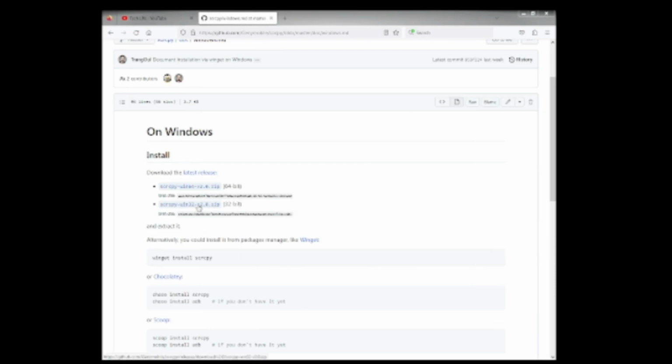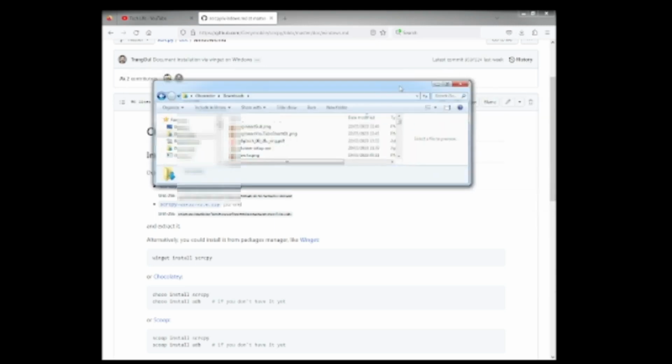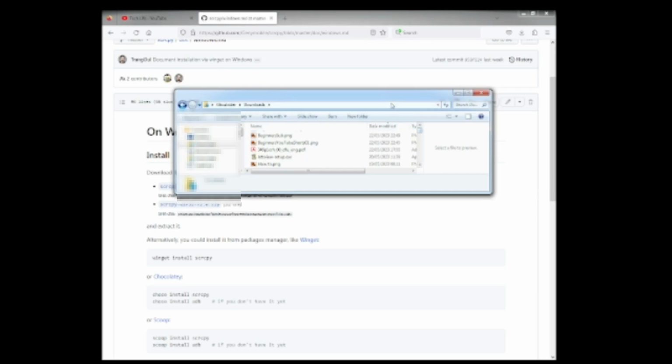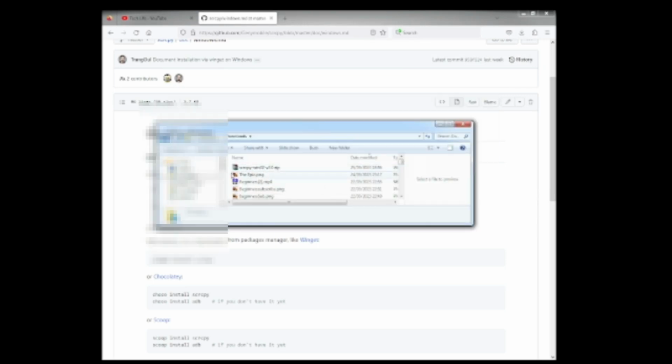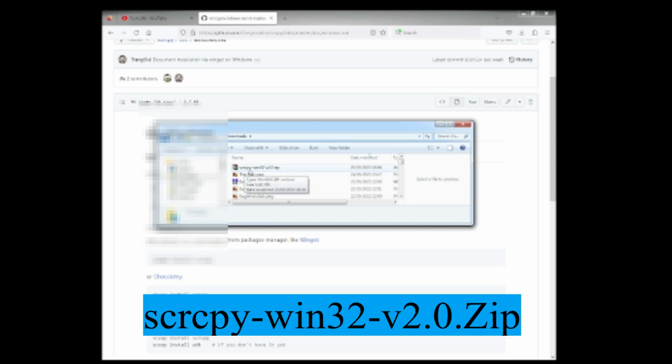So clicking the link will start downloading this zip file, and it shouldn't take too long. It's only 5 or 6 megs, 5.6 megs. And if you are running Windows, as default, that download should have gone down to your downloads folder. So you can see in my downloads folder it's downloaded, and the file is called scrcpy-win32-v2.0.zip. If you downloaded the 64-bit version, obviously that should say Win64.